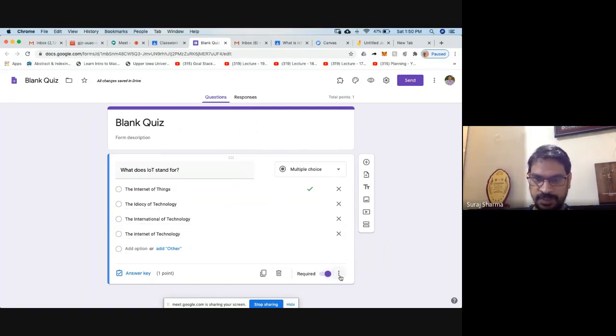Then we have some options like description, go to section based on answer, or here we have shuffle option order. Now this is a very useful option. Once you do the shuffle option, the student will get these options in a shuffled form. It will not be in this particular form.